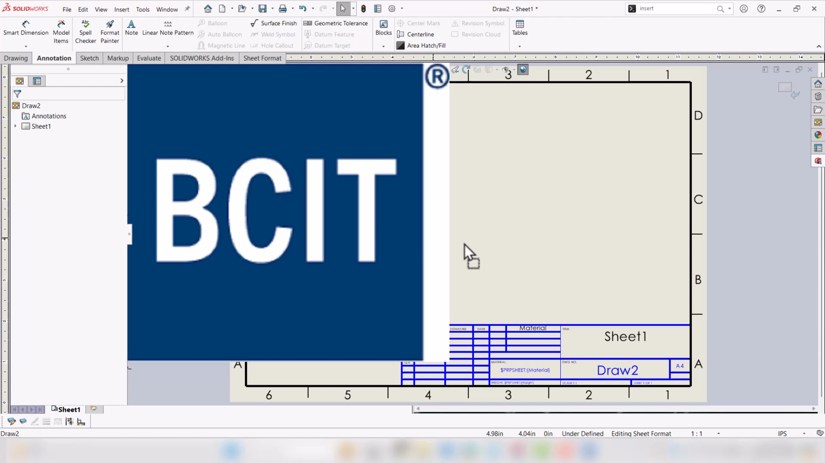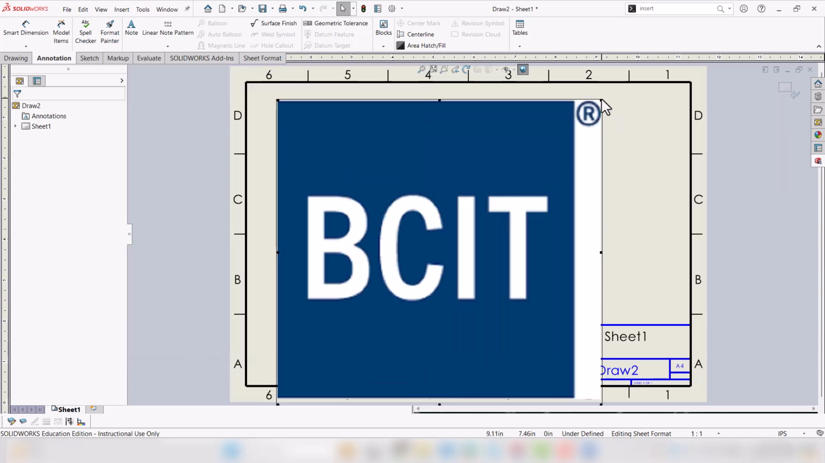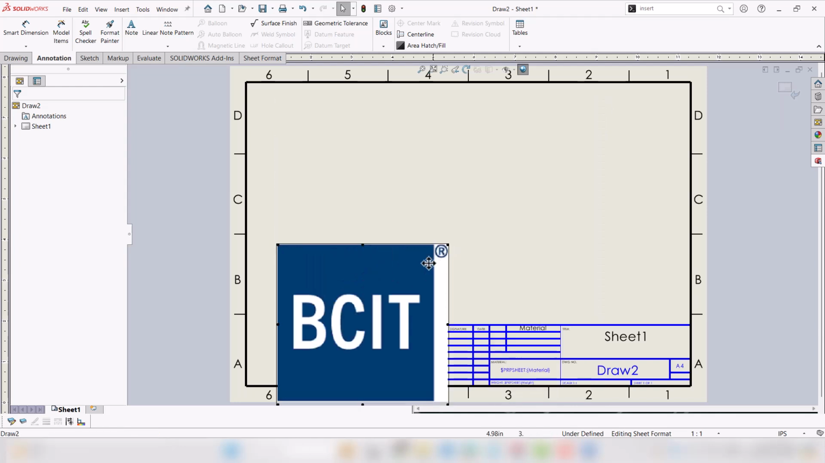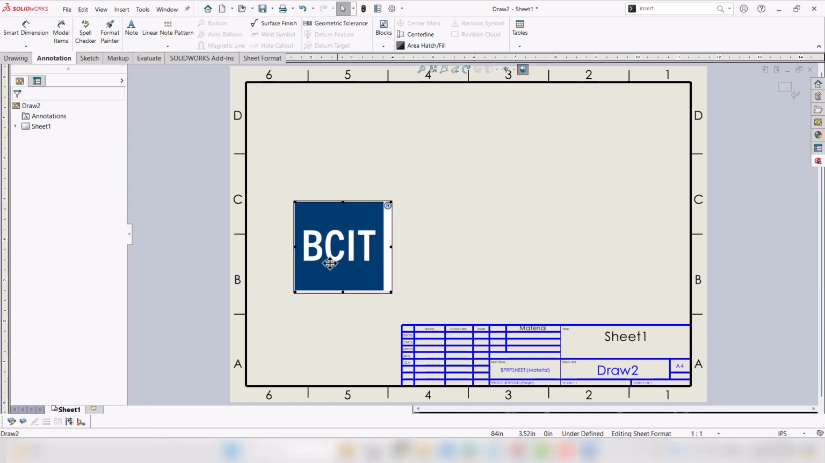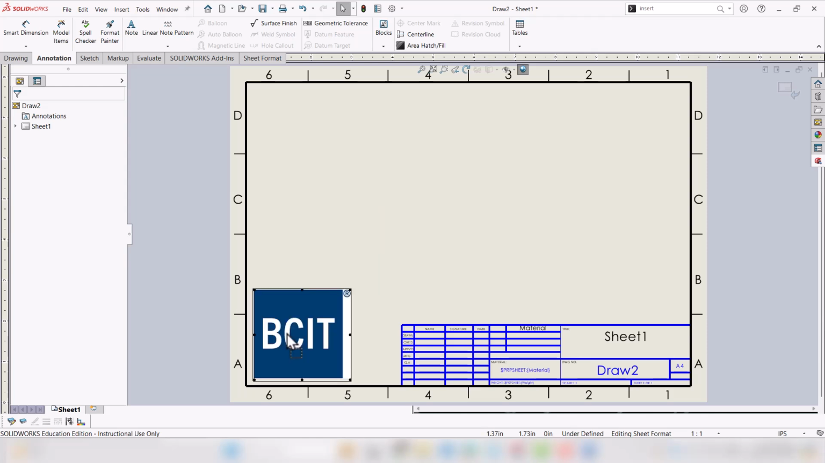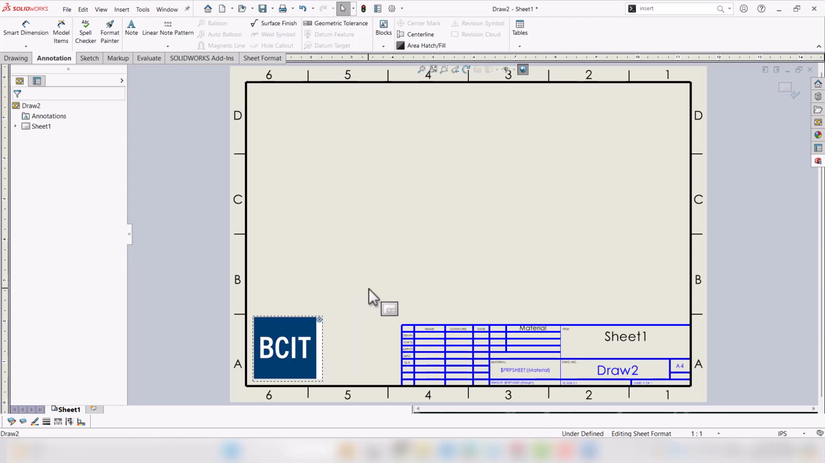Now I'm going to drag it a little bit here so that we can see, and now from the corners we can make it smaller, right? Make it even smaller. So just customize it according to what size you need, and where you want to dock it on your sheet. Making it a little bit smaller, so that looks good. So now we have the logo in.